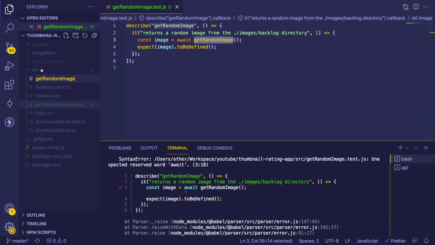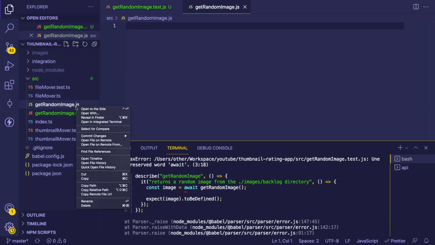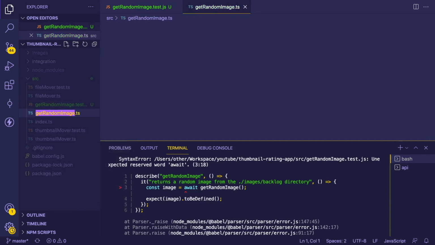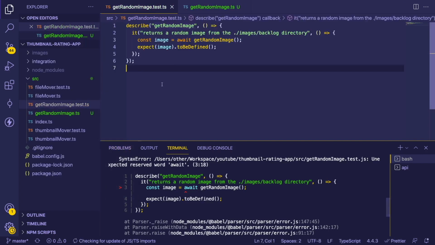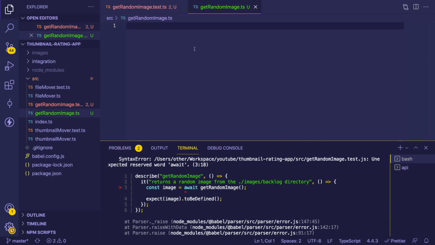So implement getRandomImage.js. Actually, it's supposed to be TypeScript. I keep putting JS for some reason. I think I named this one JS as well, so my bad. I work full-time in JavaScript, so when I'm doing these TypeScript tutorials on YouTube, I sometimes forget what I'm doing.